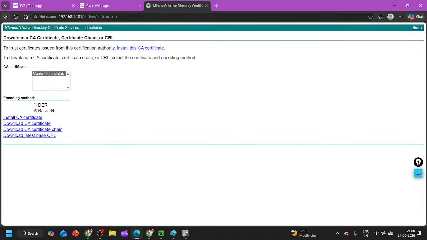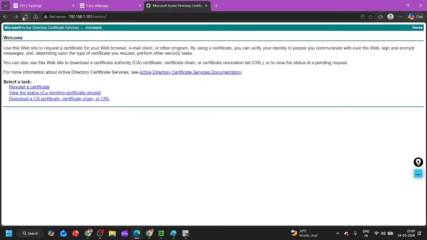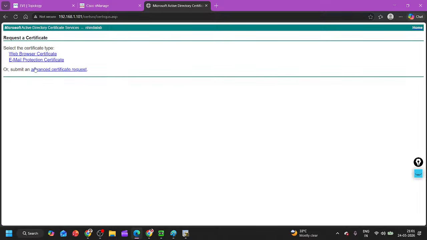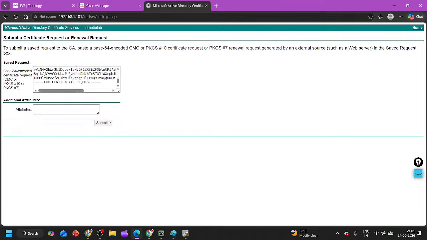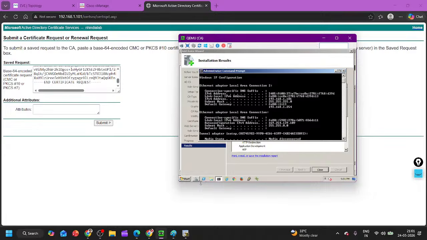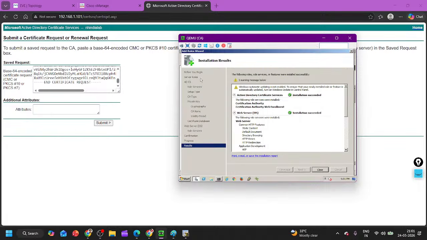Go to your CS server and see there were multiple options. One option was download CS certificate, through which I downloaded the root certificate, and here is one option, request a certificate. Just click on request a certificate, then click on advanced certificate request, and here paste your CSR. If you paste the CSR and submit it, it is going to send a request to your CA server, where you can find the request in the server manager.